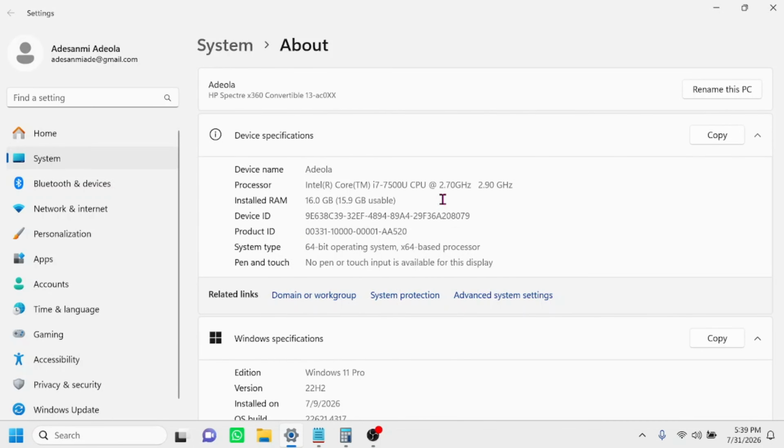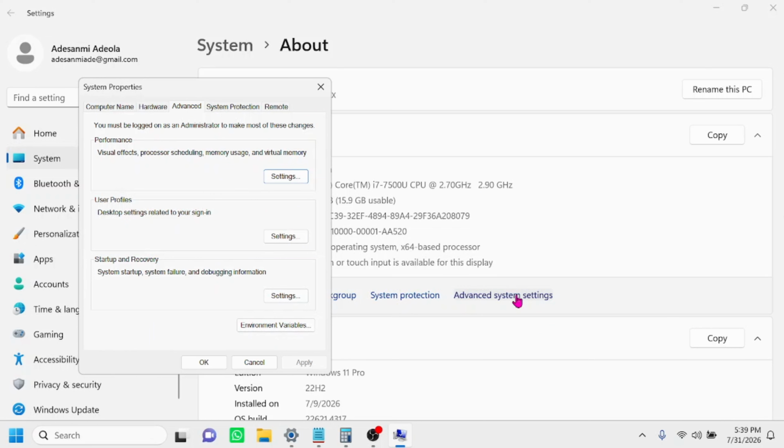Now that you've checked the RAM of your device, click on the button that says Advanced system settings. Once you click on it, you have yourself at this place. Make sure you are under Advanced. Under Performance, click on Settings. This will affect your visual effects, processor scheduling, memory usage and virtual memory.